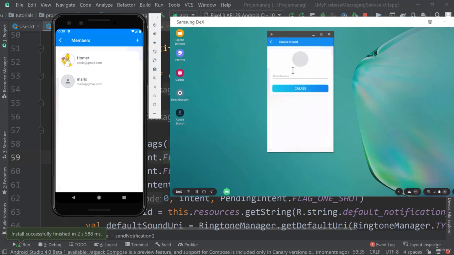Now let's do it the other way around. So here I'm going to create a new board, Mario's board. Let's create that. And now let's go to Mario's board. Let's add a member to the board.